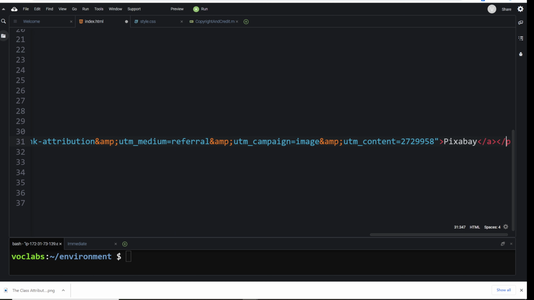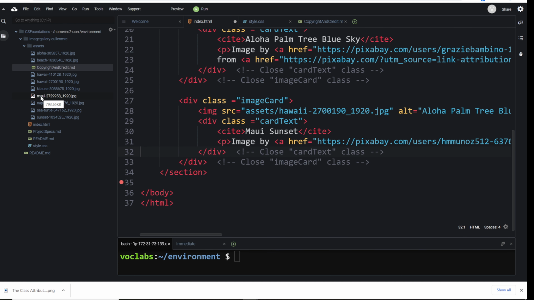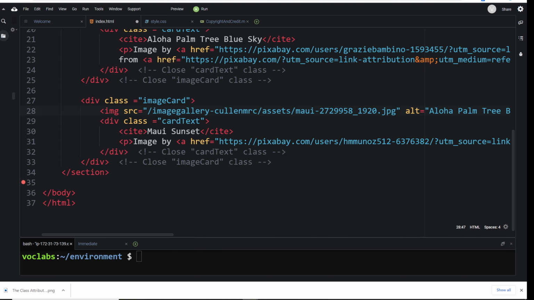And now we have to change the image. So the last piece here, we want the Maui Sunset. I believe this is it. So highlight that Maui Sunset, right click on it, and we want to copy file path. I'm going to come back and remove that. And remember, we only need the reference to the assets folder because we are in the root folder of the project as we sit with index.html.